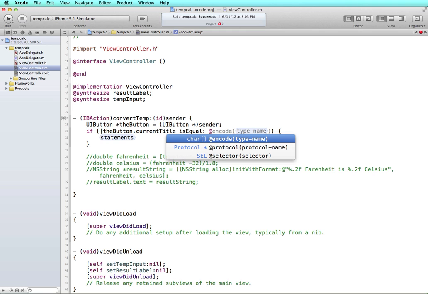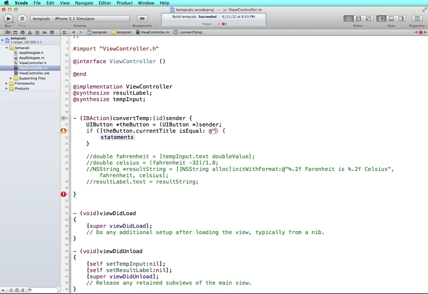So is equal, and then our strings go inside double quotes after the @ sign. So let's say 2 to Celsius. And then inside our curly braces we have our statements. So we haven't covered yet how to do a log statement. So let's just say NSLog. And what this will do is it'll print a little information back to us to the screen.